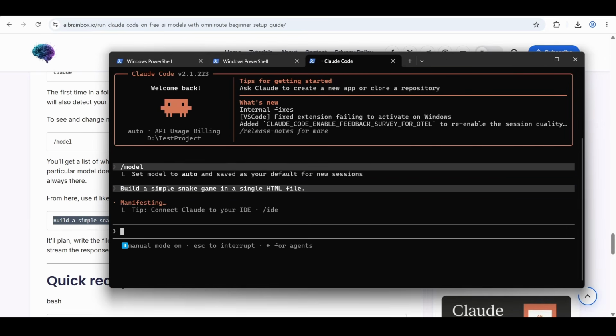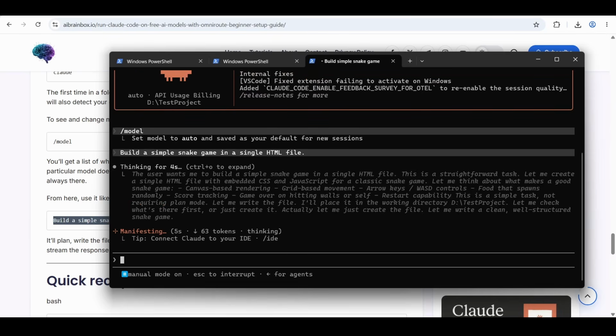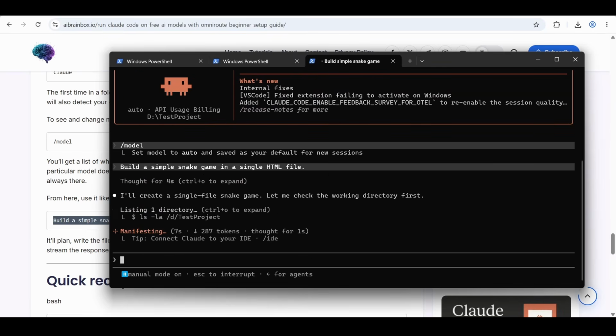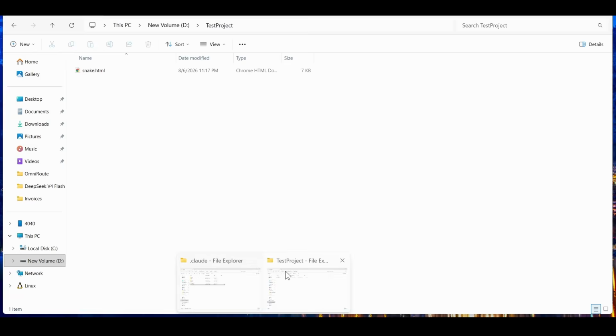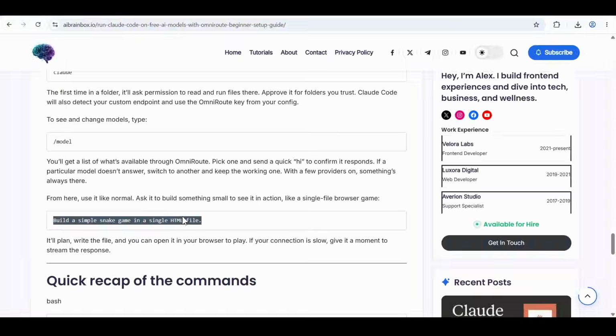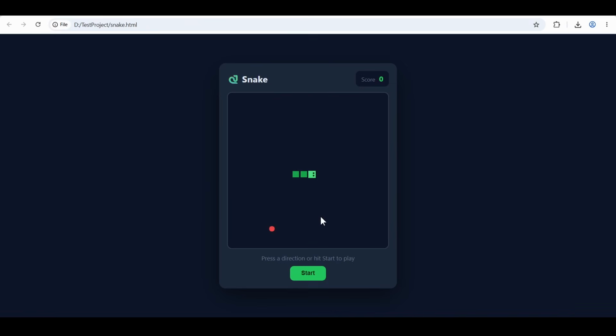Let's give it a real task. I'll ask it to build a simple snake game in a single HTML file. Watch it think, plan it out, and write the whole thing. And there it is. Open the file in your browser, and boom, playable snake game, built for free through OmniRoute. If your internet's slow, just give it a second to finish streaming.